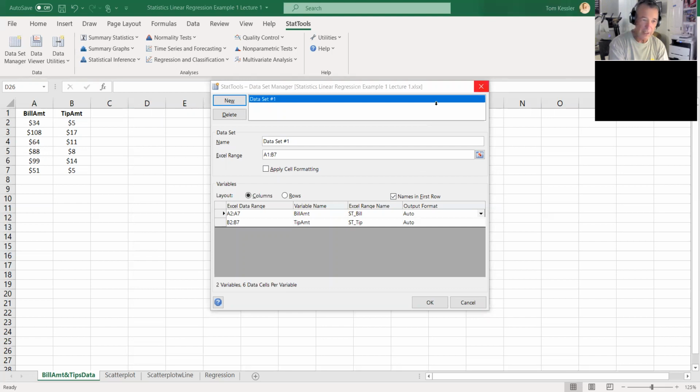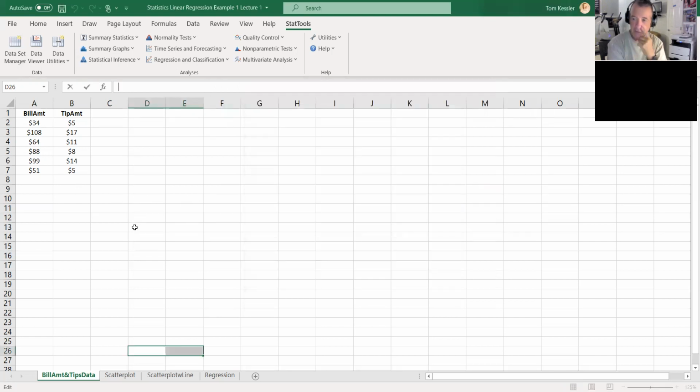Let me close out of this. Okay, so that's the first thing you have to do if you're using stat tools, and again, I cover this in the lecture. You have to do your data set manager. And then after that, you're going to do 2 things. One is under summary graphs, you're going to pick a scatter plot. See that? Scatter plot, you're going to pick scatter plot.